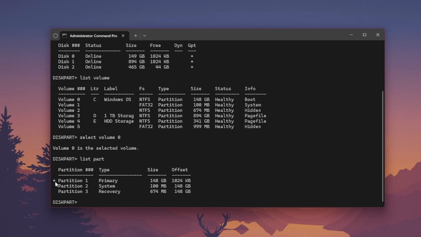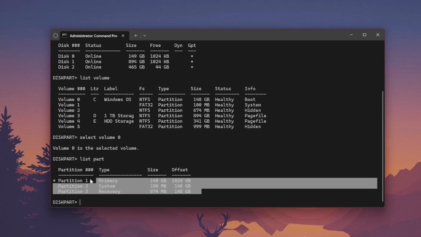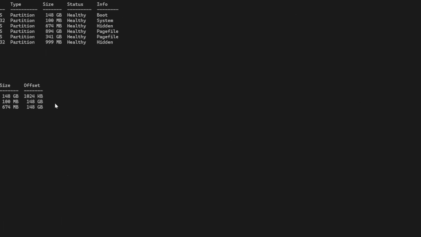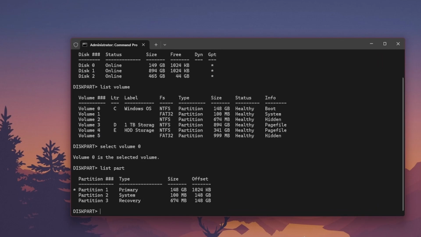Now if this is volume 0, if this is your Windows OS, you should have three partitions. One of them is a primary, one of them is the system, and one of them is the recovery. Their sizes may vary, however, you should have all three of these. If you're missing one of these, then you may have to reset your drive or find a way to add it, because these are all necessary to boot up into Windows normally. Again, if you would like a more in-depth guide on diskpart, then please let me know and I will make that. Now you can just close out of the command prompt.